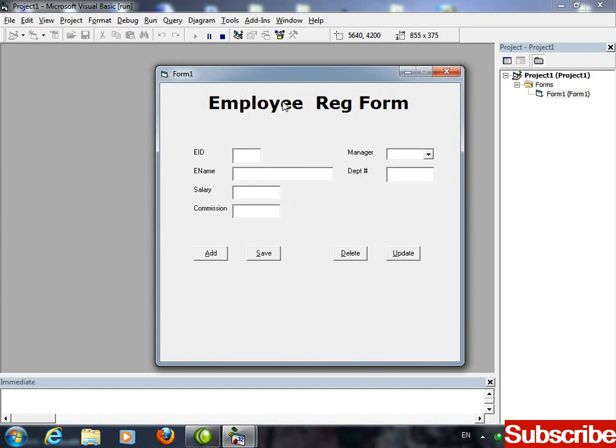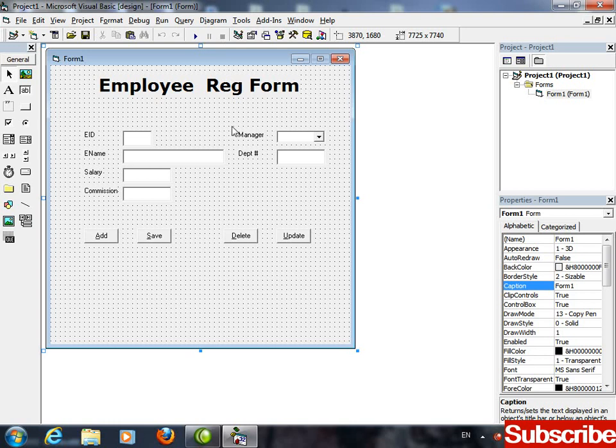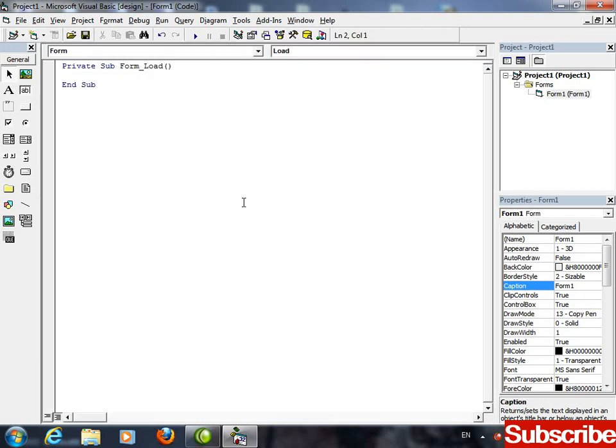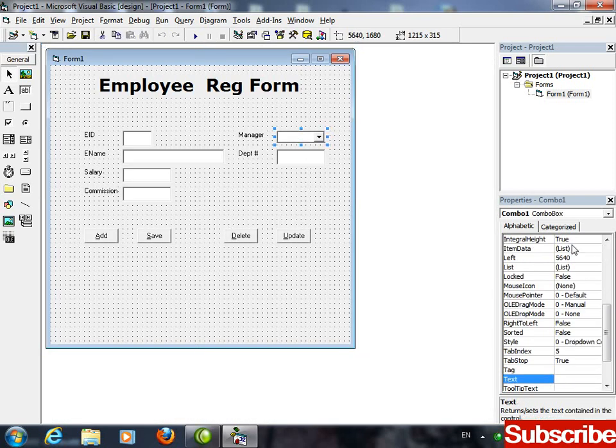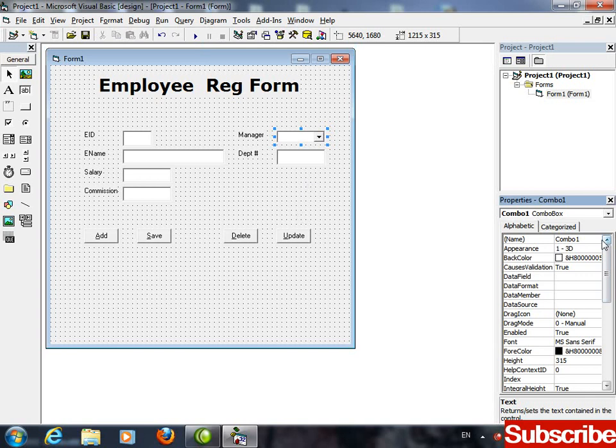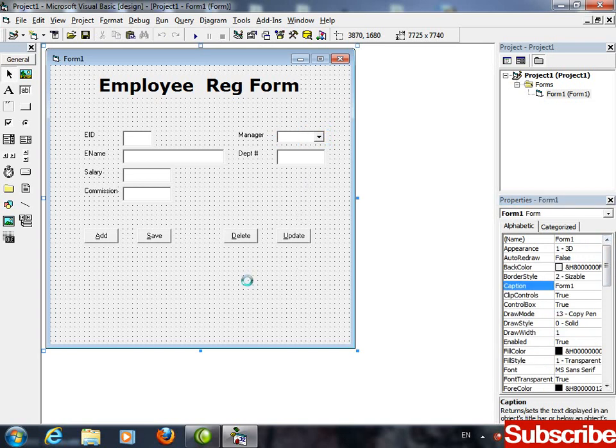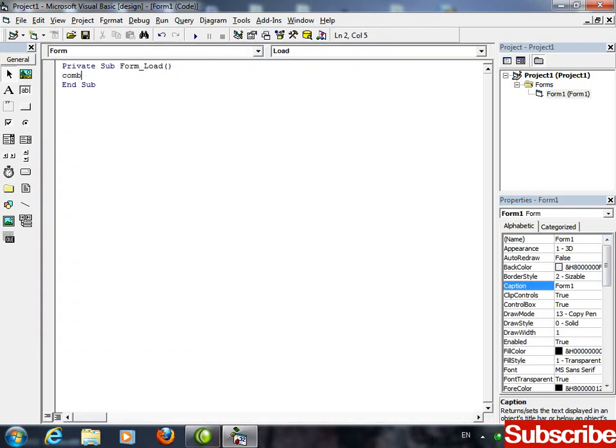One thing more. As I run the form, in the combo box I need these 3 or 4 managers. So what do I have to do? On the form load, double click on the form. When the form gets loaded, I want to add items. What's the name of this combo box? Combo1. Double click. Now watch. Here I am going to write Combo1.AddItem King.